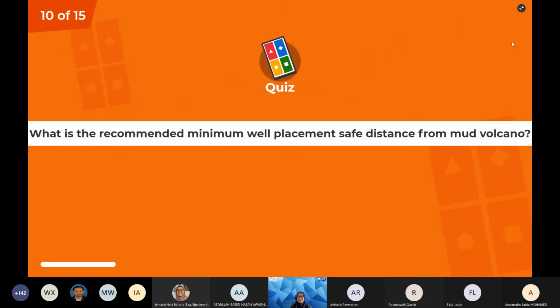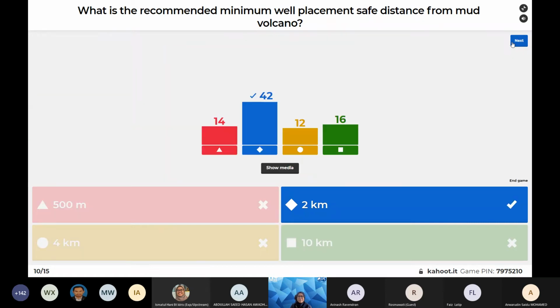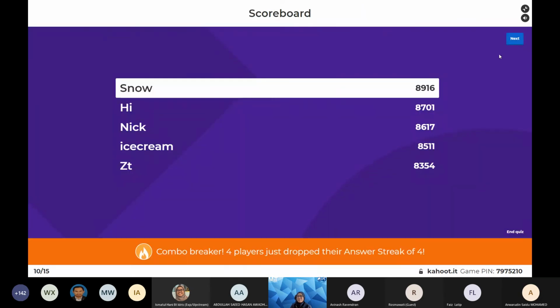Let's go on to the 10th question. What is recommended minimum well placement safe distance from mud volcano? 500 meters, 2 kilometers, 4 kilometers, 10 kilometers. A few more seconds. I think the half rule of thumb still applies for this question as well. Let's see how the chart is looking. Okay, Snow is still leading. Harlow is back in the game.